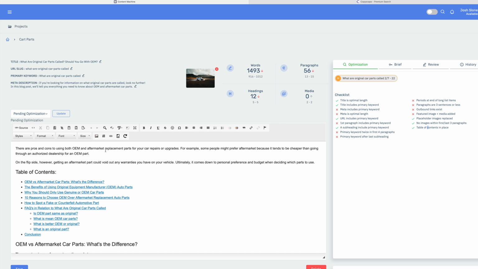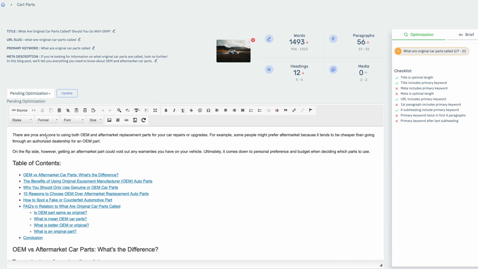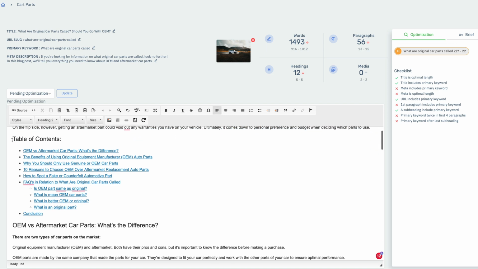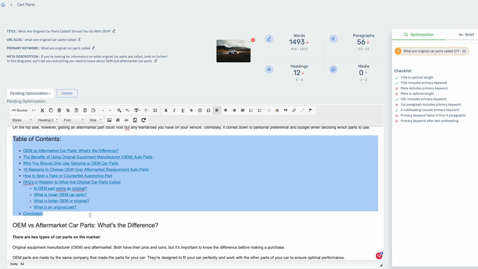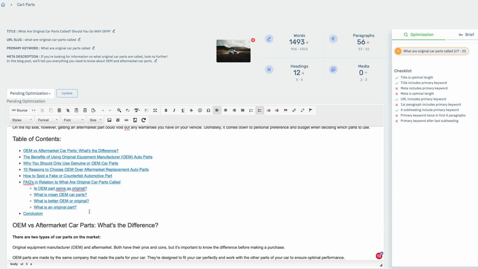Now, like I said, I have not added or taken away anything from this article. And you can see that there is a very short intro, and then it goes straight into a table of contents that is automatically generated into your article. If you have a scaling or an agency plan with Content at Scale, this includes a WordPress integration. And with the WordPress integration, this table of contents automatically shows up in your article, in your WordPress dashboard. And when you publish the article, readers can then click to whichever section they want to read.